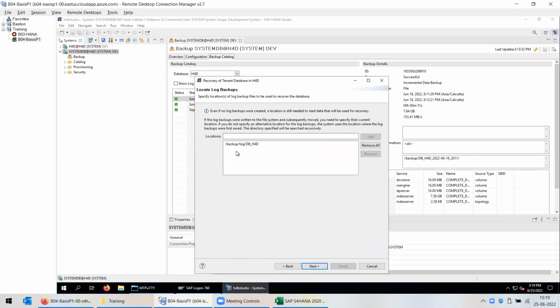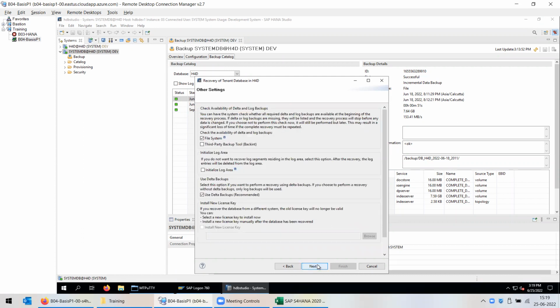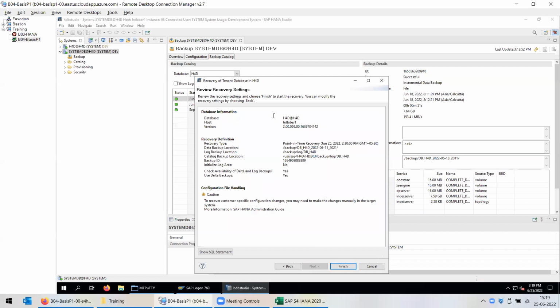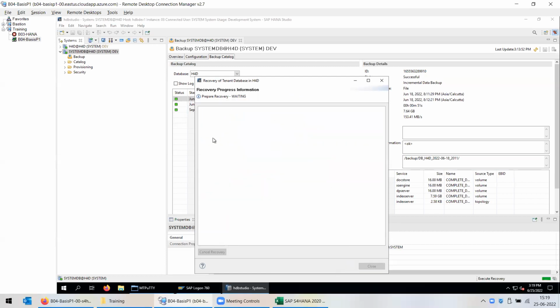I'm clicking on next, next, and no issues. Just click on next. So here is the final screen. If you want, you can review it. I will click on finish, and it will start with the restoration. It will start with the recovery.